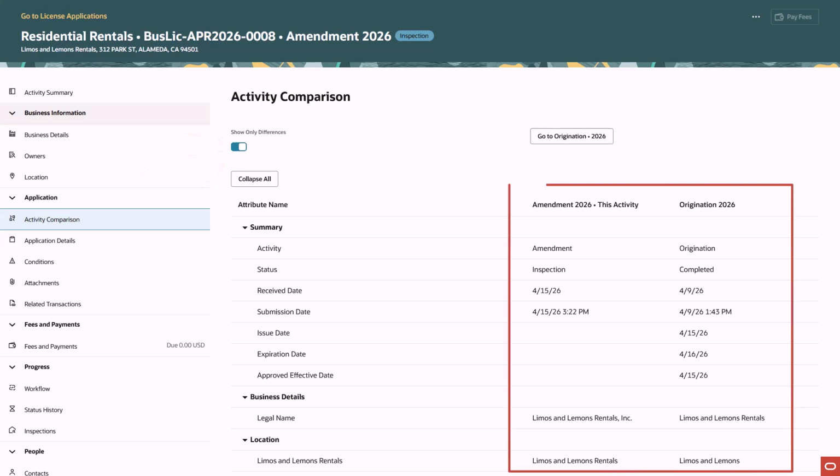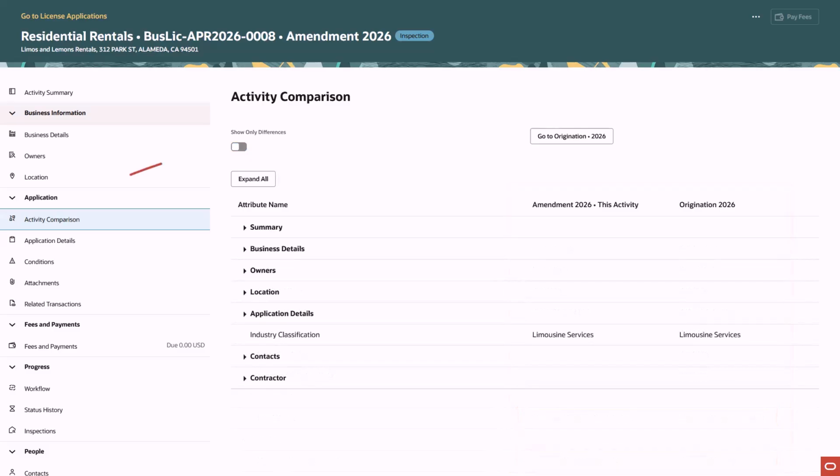The comparison shows the current activity side by side with the prior activity, with changed attributes grouped by functional area. By turning off the Show Only Differences switch, you can view all of the attributes even if there's no change. Reviewers can also expand or collapse sections such as Summary, Business Details, Owners, Location, Contacts, and Contractor.